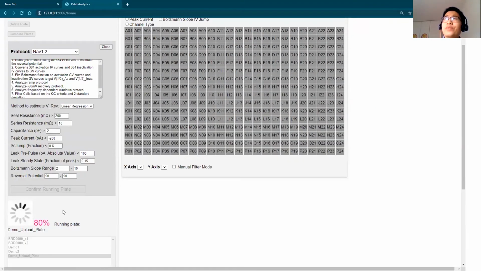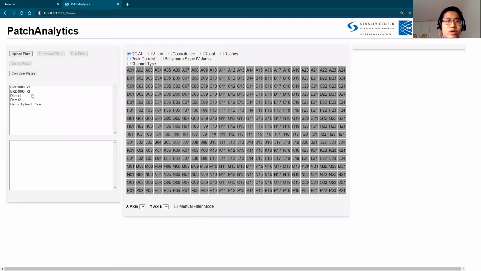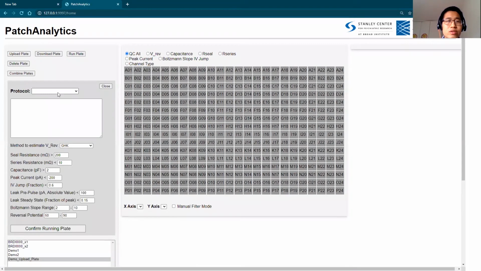Yeah, usually, if it's a linear regression, it should take up to 1 minute to run the protocol. If we do the GHK function, it might take longer. Naturally, I don't know, because my system crashed right before the presentation. I don't know if the server got crashed. So let me try to refresh the page, and we can give it another try.